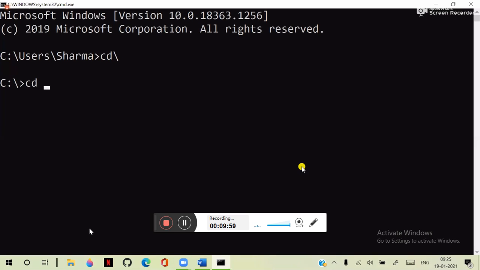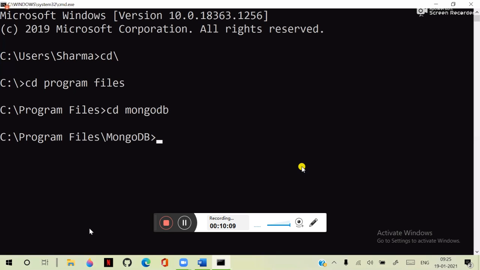You have to change to program files. In program files, you have to change to MongoDB. In program files, you will have MongoDB. In the MongoDB, you can open from command prompt also the path I am showing you, or from Explorer also. But the shell is executed through command prompt regularly.